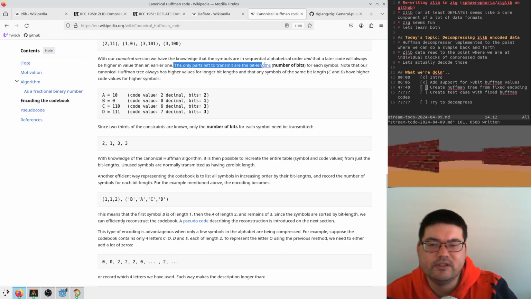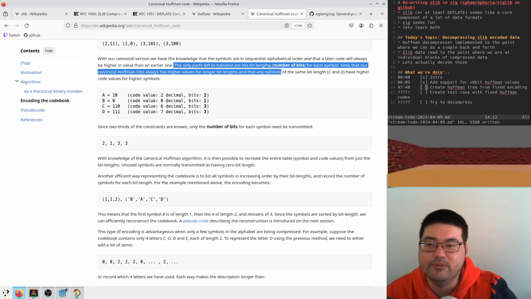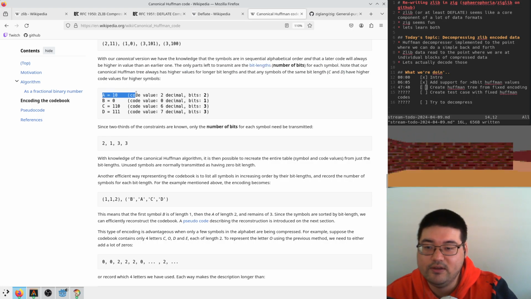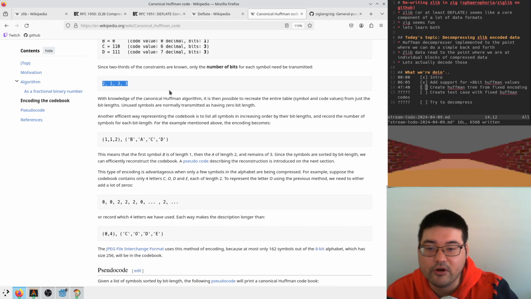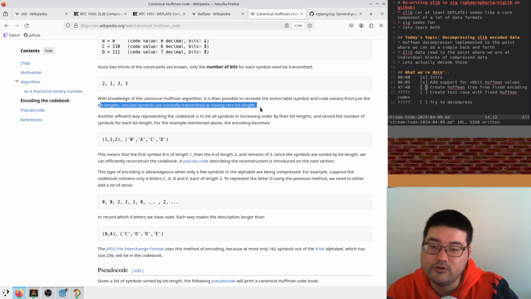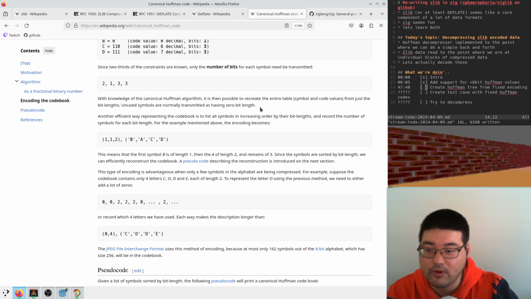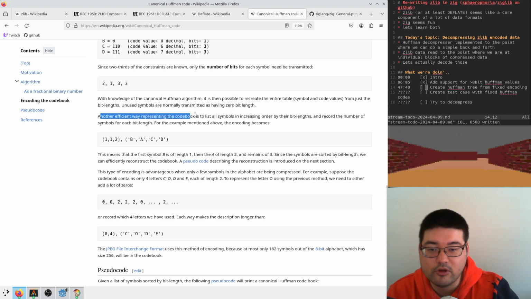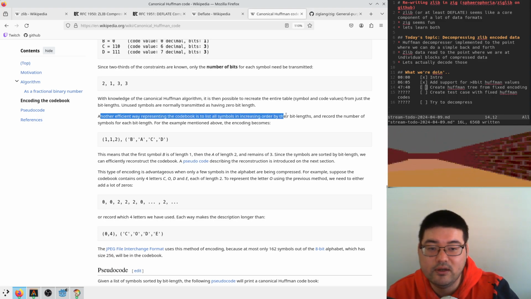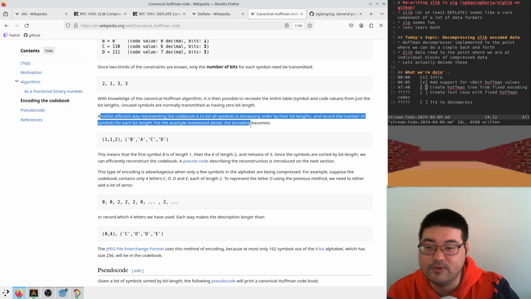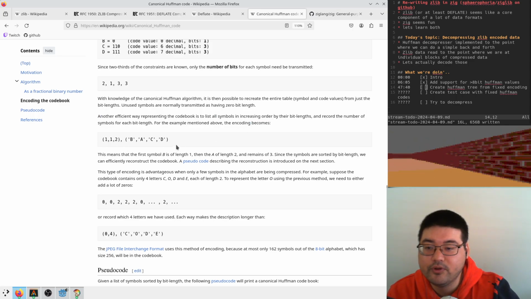The only part left to transmit is the bit length for each symbol. Okay, so we have A, 10, code value 2, bits 2, 2, 1, 3, 3. With this knowledge, the canonical Huffman algorithm makes it possible to recreate the entire symbol set from just the bit lengths. Unused symbols are normally transmitted as having 0 bit length. Another efficient way of representing the codebook is to list all symbols in increasing order by their bit lengths and record the number of symbols for each bit length. Okay, blah, blah, blah.